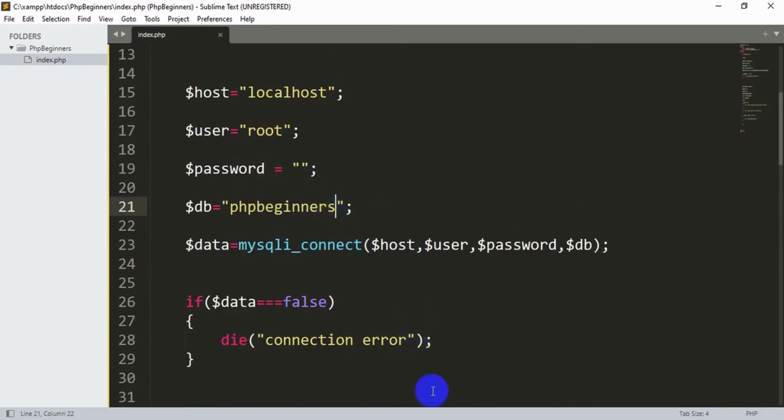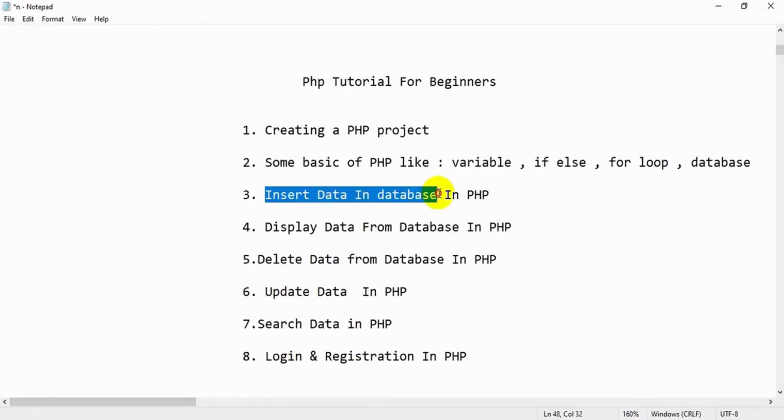So this is all about this tutorial. Now in the next tutorial we will see how we can insert data in database in PHP.